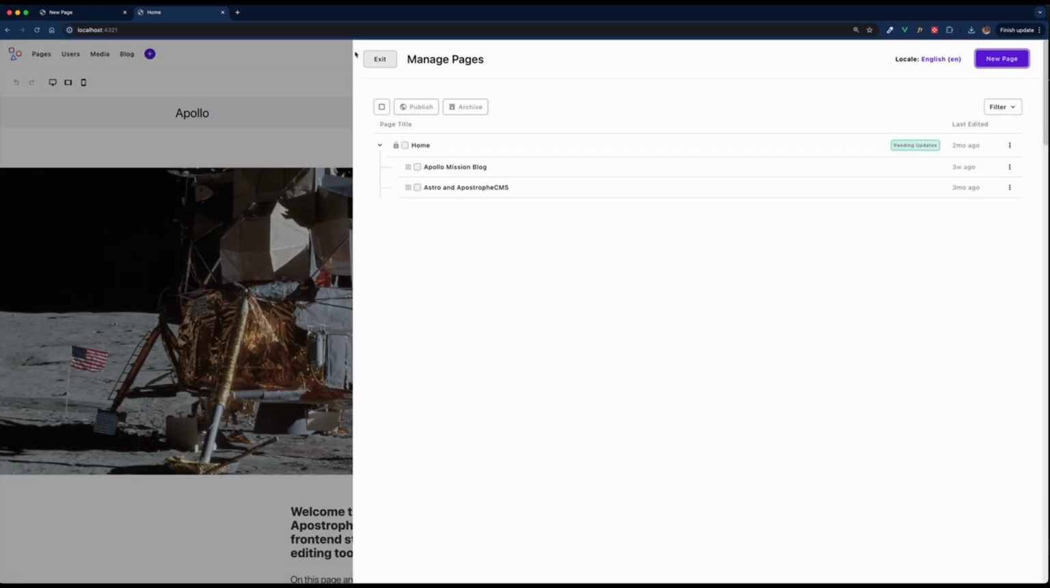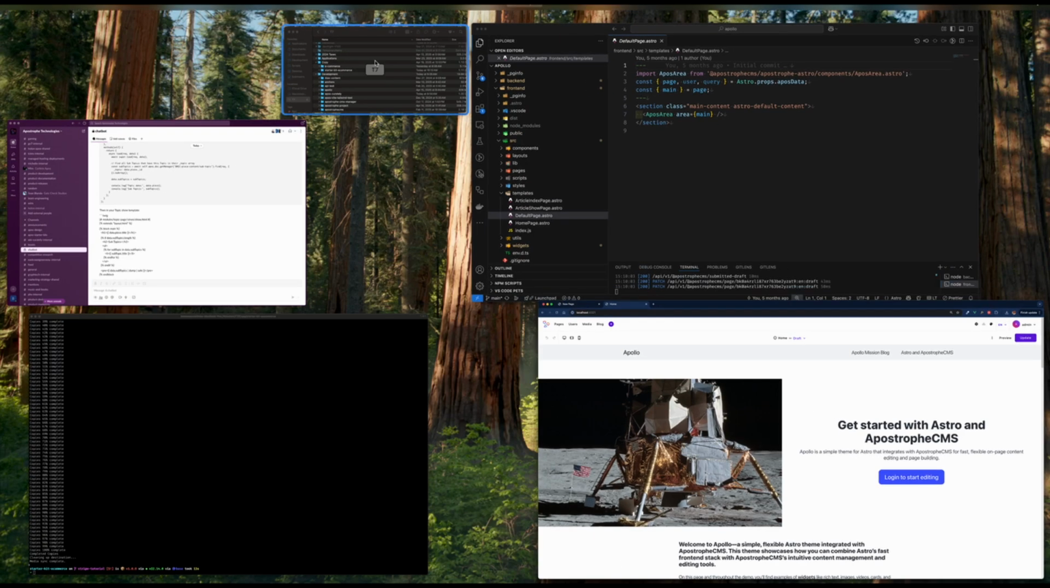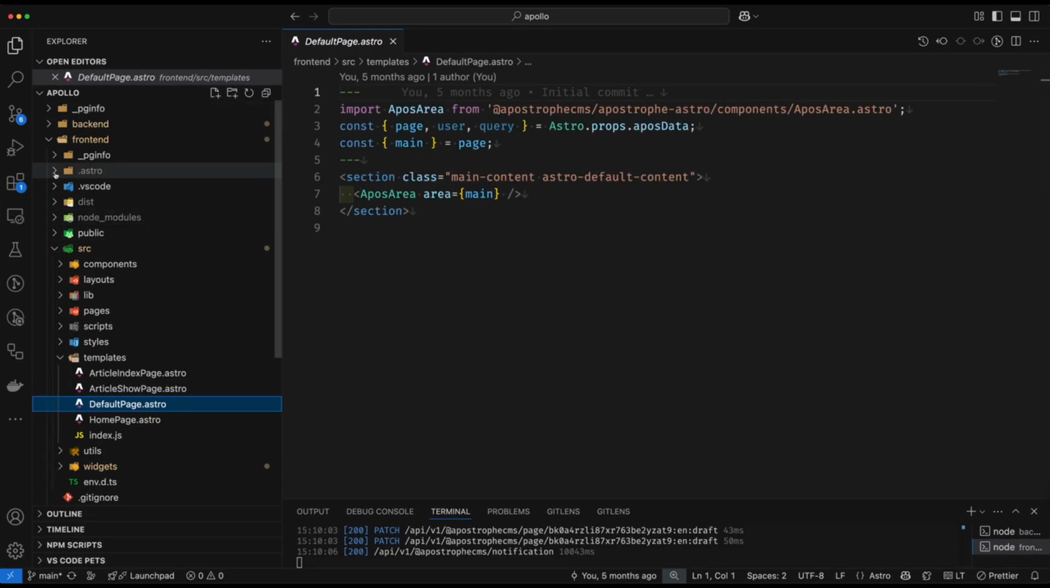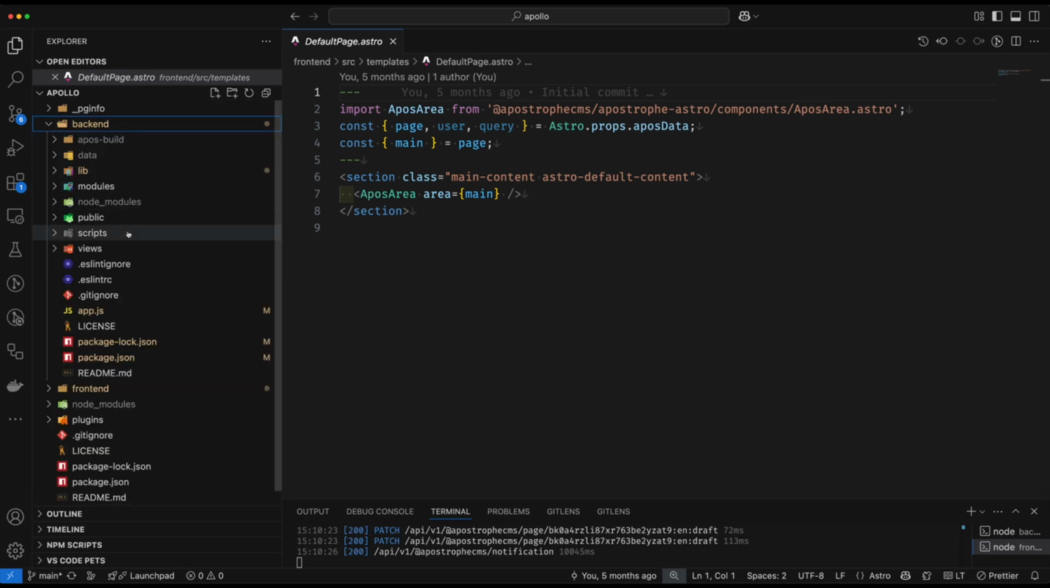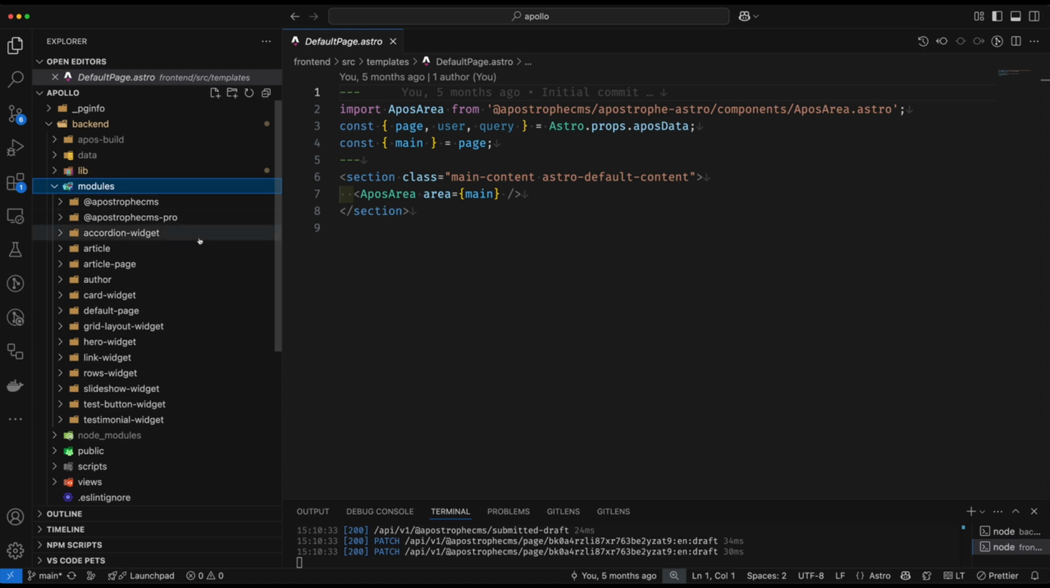So I'm just going to cancel out of this and exit. We'll go back over into our VS Code and we'll close all this down. Okay, so the first thing that I want to retouch on that I kind of already mentioned is the fact that for each of these widgets, they're split between the 2 projects. So on the ApostropheCMS side and the backend within the modules, you can see that each of the different widgets that I just pointed out has a corresponding dash widget module. So the accordion widget, the card widget, hero widget, so on and so forth.